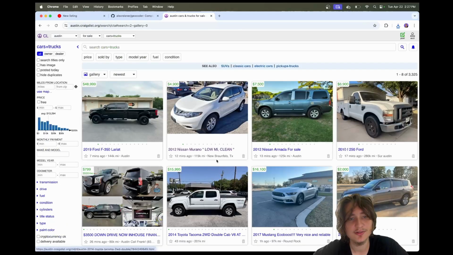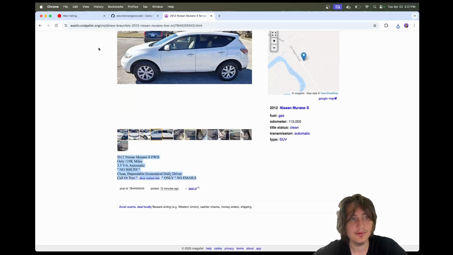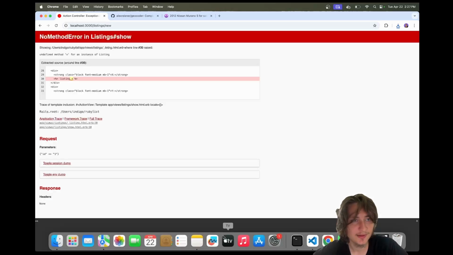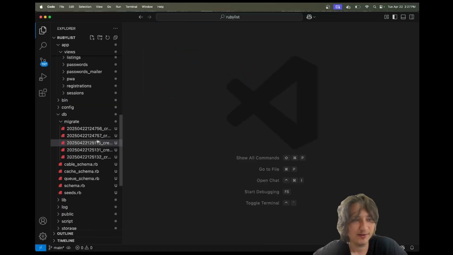Cars and trucks. It's this one. We'll go ahead and grab the information here. Boom. And then for location, we need an address. I'll just use the same one since it's conveniently pre-filled. And then let's do create listing. Hopefully there's no error. And of course there's an error, but that's just on the show page, so that's fine.